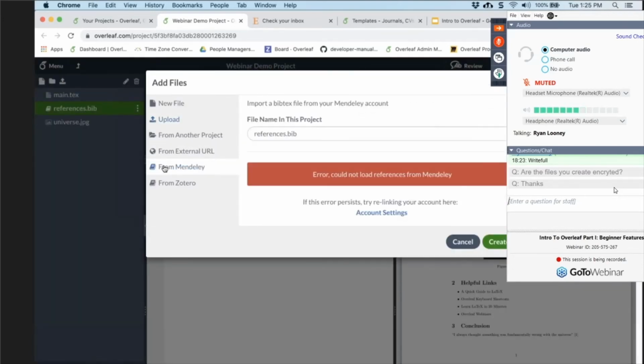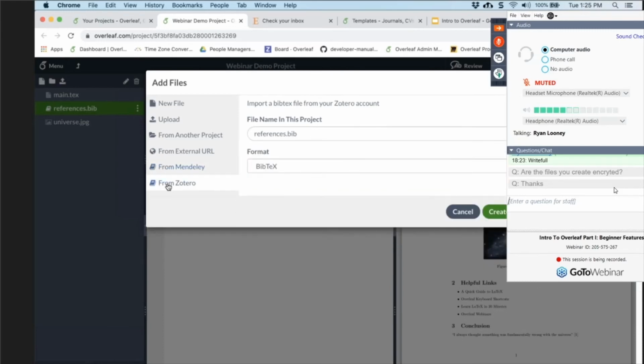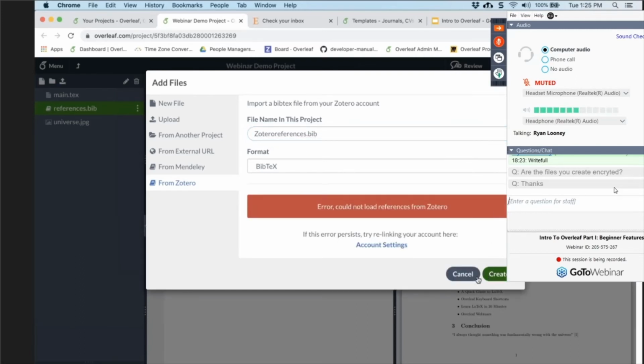And I know we're a little short on time, so I don't want to actually go and reconfirm everything. But once you get it linked, I'll switch over to Zotero, and you'll see you can name your file. So I'll call this Zotero references. You can choose the format and then click create. Oh, and now it's not. Boy, I must have done something to my account settings recently to unlink everything.